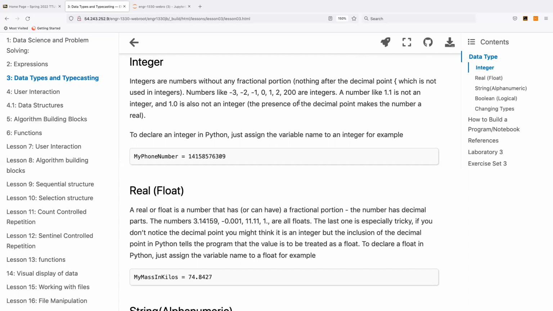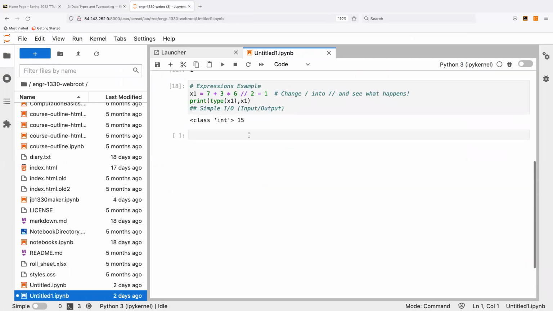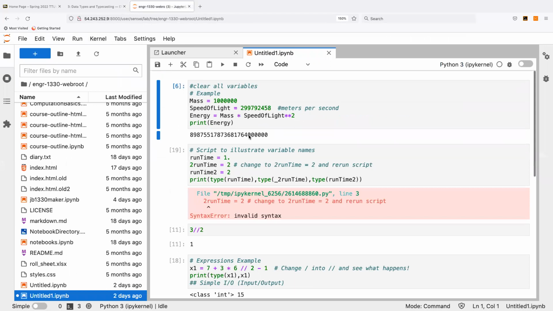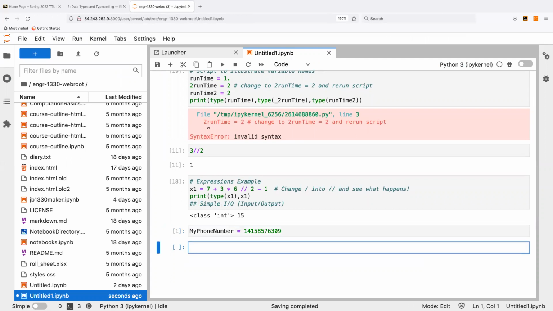We can test that conjecture simply by copying that, or we could type it, but we'll just do copy paste. And I guess I'll leave all that stuff up there. So I go ahead and put my phone number in, nothing happens. How do I find out what type of variable that is? Keyword type. And I just put in the variable name.